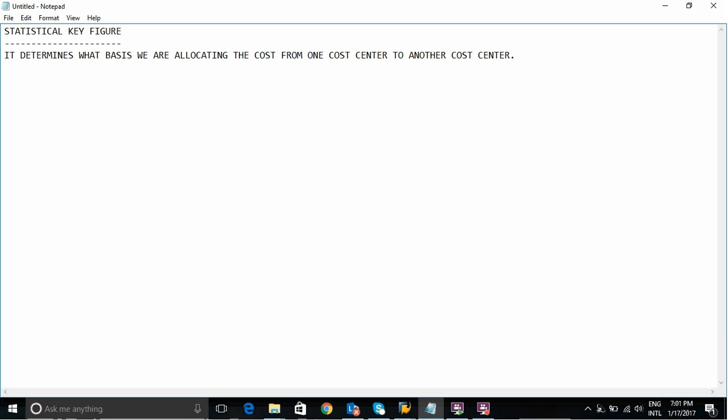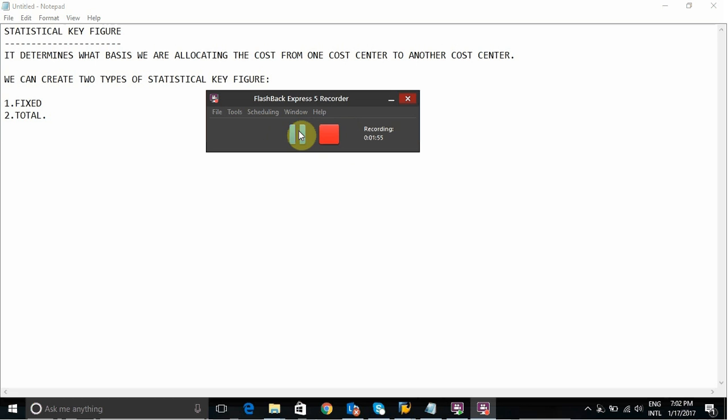So how many types of key figures can we create? We can create two types of statistical key figures. The first one is fixed and the second one is total.